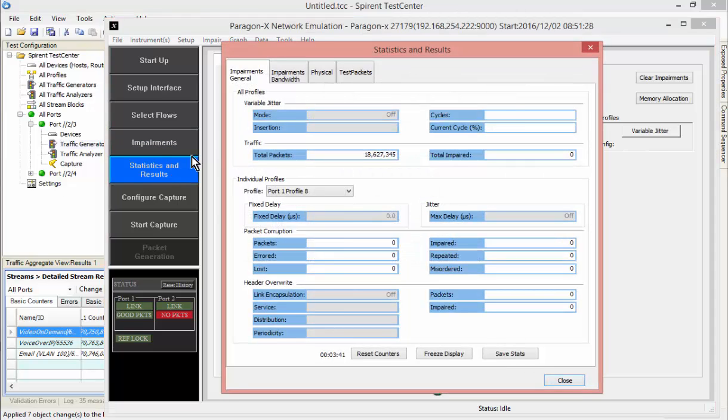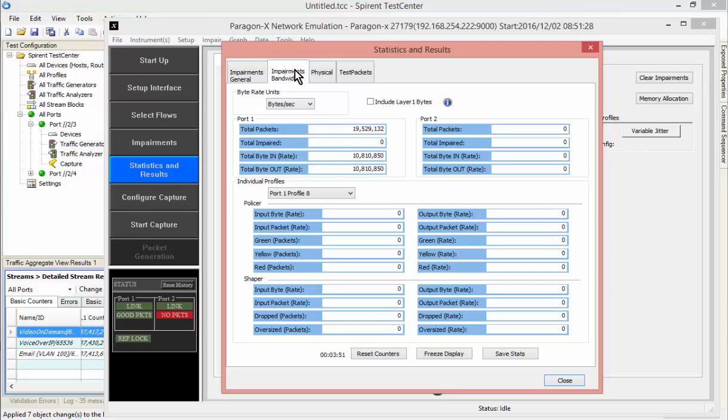We also have some stats and results, which will show us exactly how many packets we are corrupting or delaying on each profile, and it will also show the bandwidth of each of the profiles, so we can see exactly how many packets or bytes are flowing through each of the profiles.